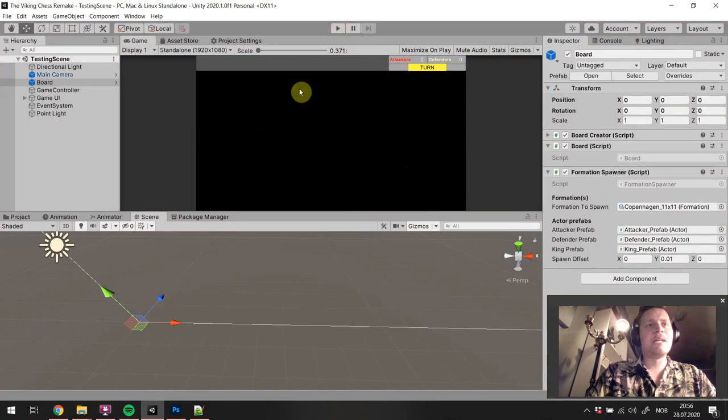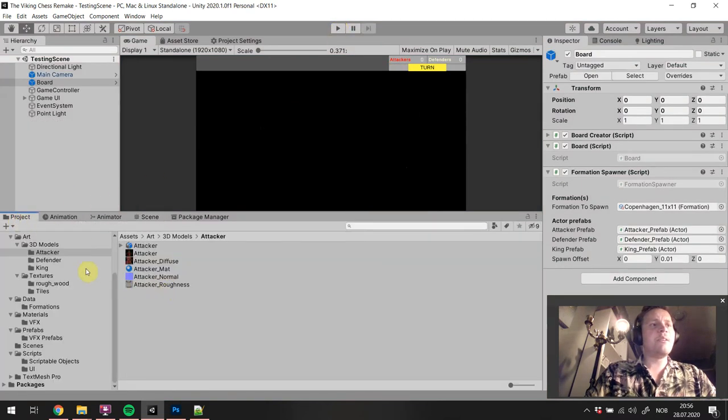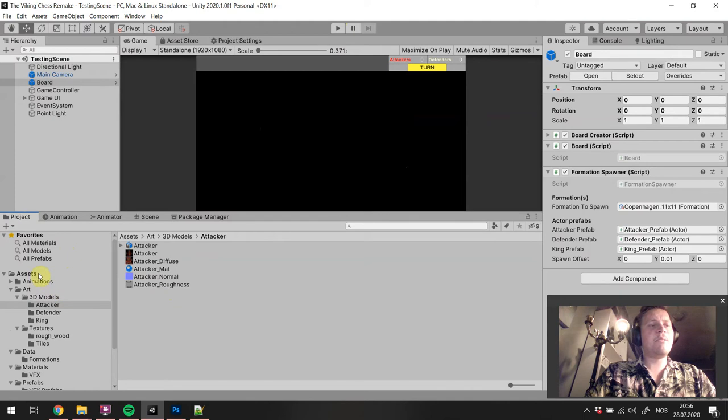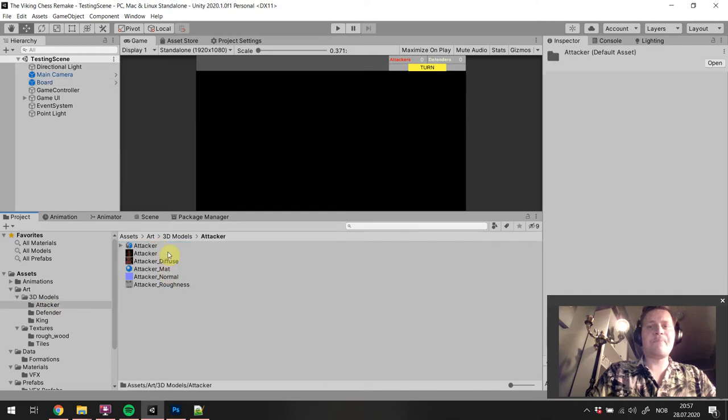So I'm just going to go into the project asset database, and the project hierarchy here, sorry. I made a new folder, it's called 3D models, inside the art folder. And that's where I placed my 3D models with their textures as well. So these models were of course created with textures and normal maps and everything.